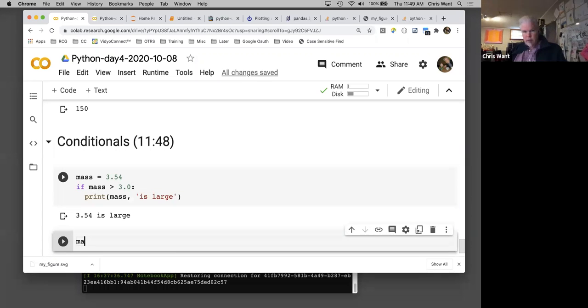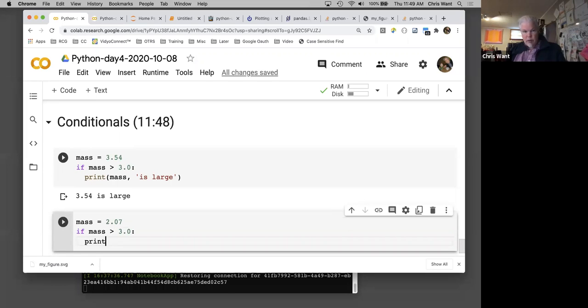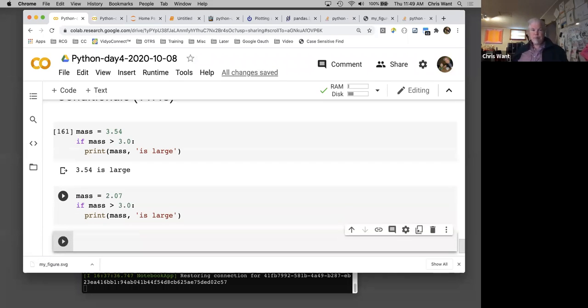Okay. Similarly, we can do mass equals 2.07. And we can essentially run the same condition. If mass is greater than 3.0, print mass, comma, is large. And this time we run the block, it doesn't run, because 2.07 isn't greater than 3.0. So we have the word if, we have a condition, and then we have the block of what you do if that condition is true.